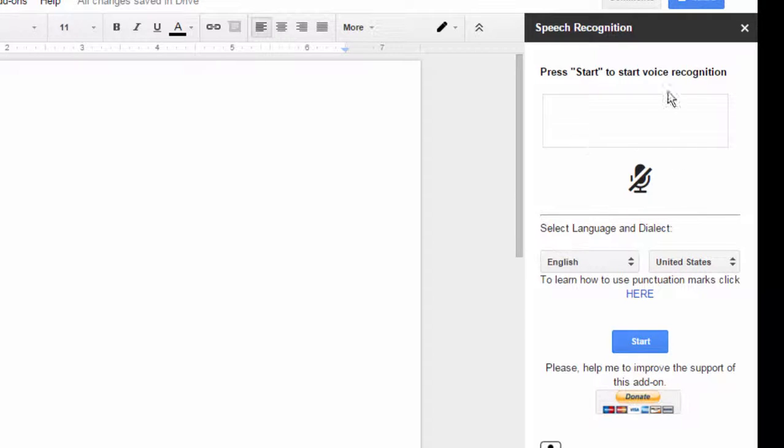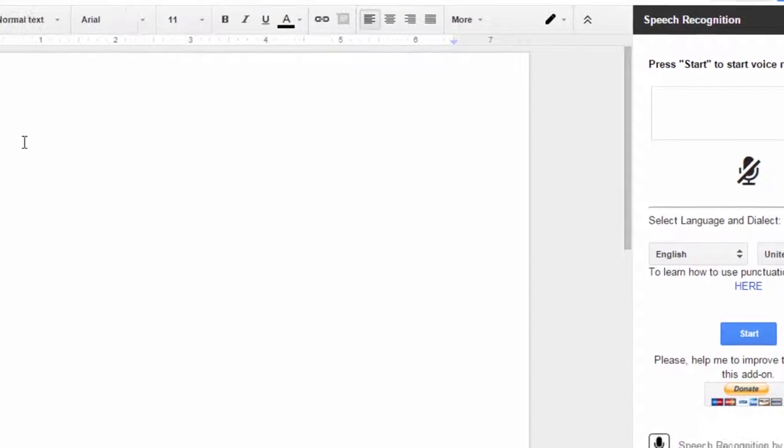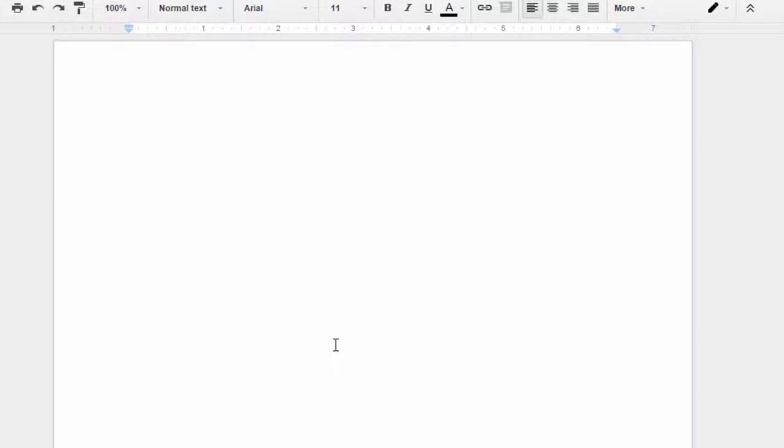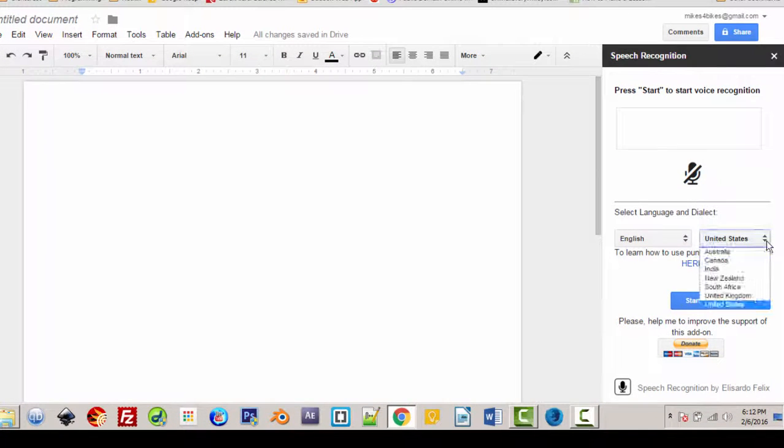And so up here we have basically everything that we need. Okay. What we want to do is click Start, and then that'll bring up our microphone. First it will dictate it here, and then it will push it into our document. If you have a different language that you want to use, that's where you would do this. If you have a different country, and so on and so forth. So you can learn how to use punctuation marks here. And of course, this is where we were. It brought up a new tab.